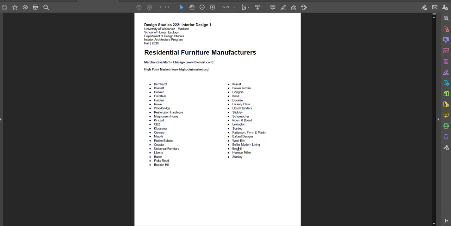Explore these different options. Go to merchandisemart.com, highpointmarket.com, or .org rather, I guess. And really be exploring, because there is a whole world of furniture manufacturers out there. Not only are we thinking about local stores that we see, right? Like Steinhafels or something like that. Think bigger, think beyond that. Start researching these examples.